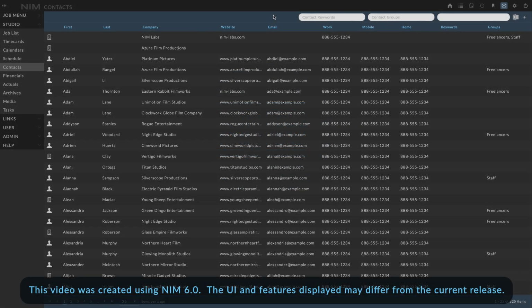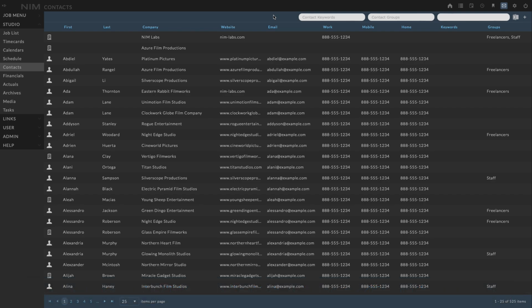Contacts contain the details of people or companies that you interact with in your business. NIM allows you to store all of your contact information, organized by keywords and groups, and linked to jobs and bids. We can access our contacts by going to the Studio menu and selecting Contacts.